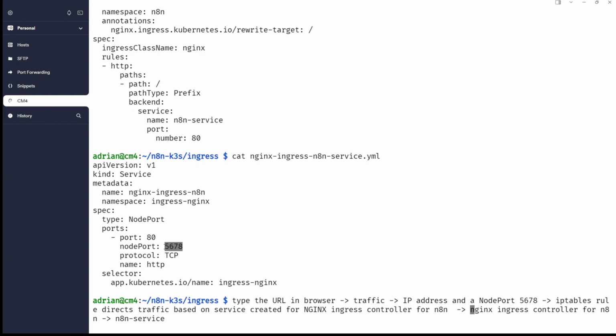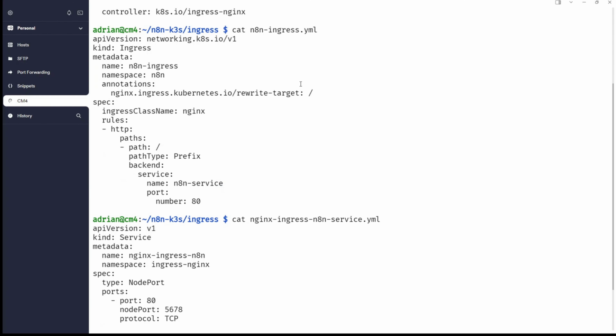If you hit this NodePort 5678, Kubernetes recognizes, okay, this is the NGINX Ingress n8n service. Where should I call? Okay, port 80 is defined, and I need to call NGINX Ingress n8n. So I need to connect with the NGINX Ingress controller for n8n, and what is the n8n Ingress saying? Where do I need to connect to? I need to connect to the n8n service in the namespace n8n.